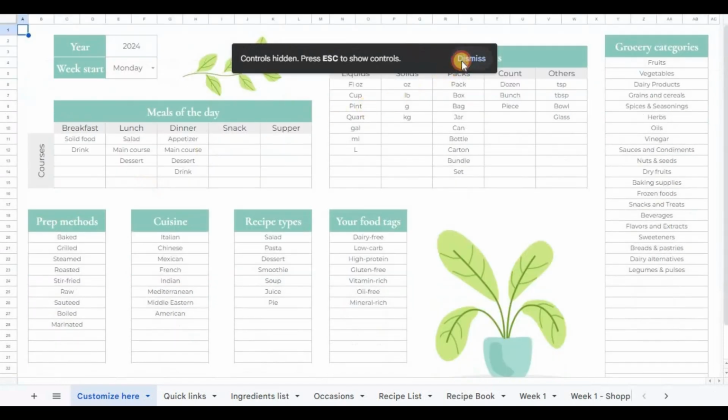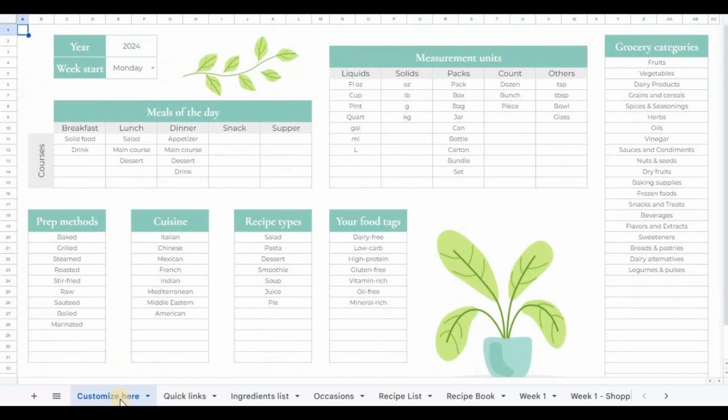Once you open the spreadsheet, make sure you're on the Customization tab. Here you can customize the spreadsheet according to your needs. You can fill in the year and your preferred weekday start here. In this section, you'll find the day's meals: breakfast, lunch, dinner, snack, and supper. You can customize them to your preferences or keep the provided options.